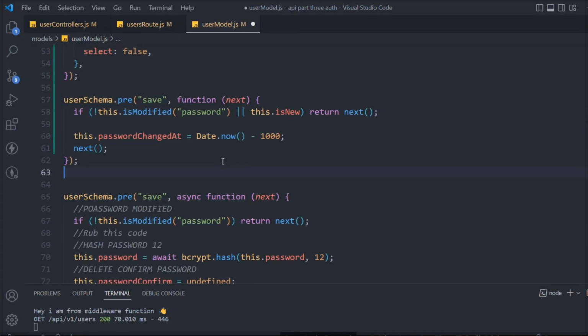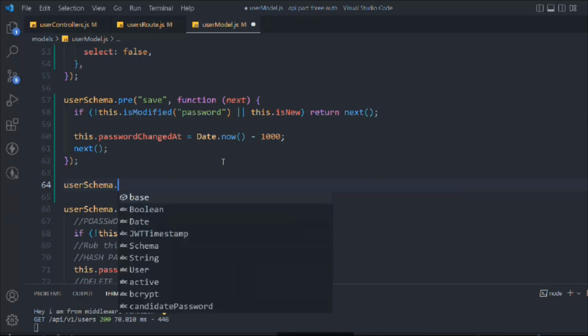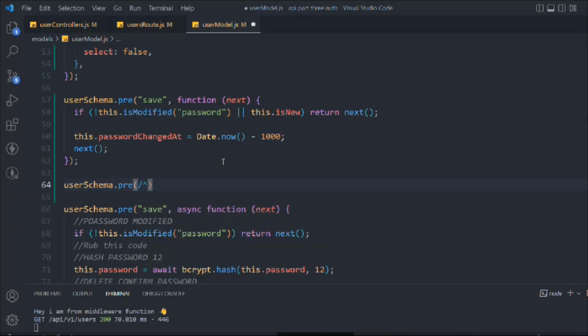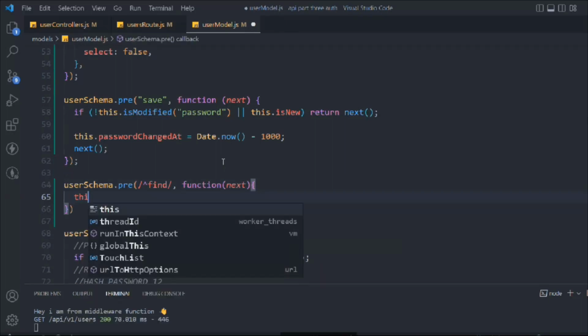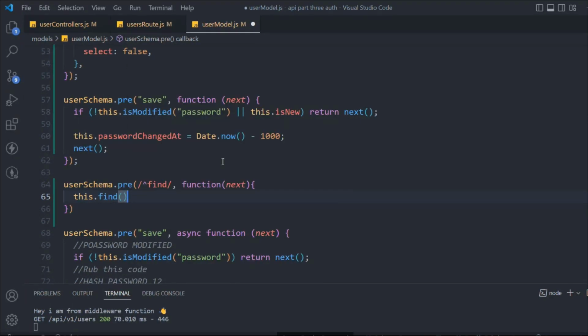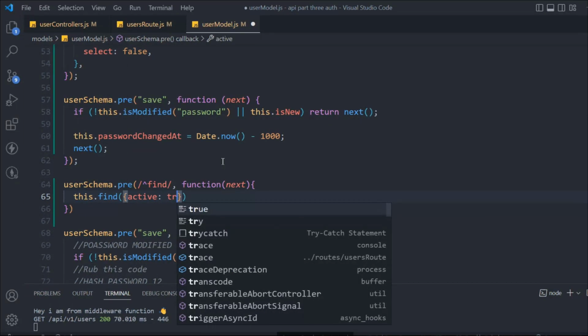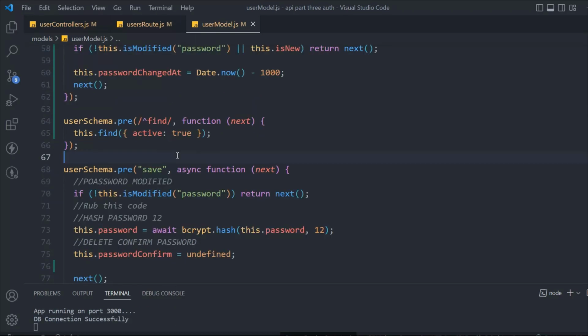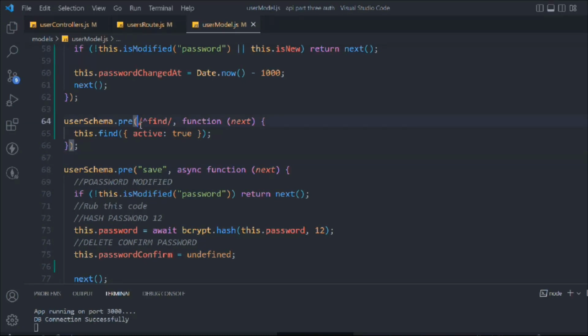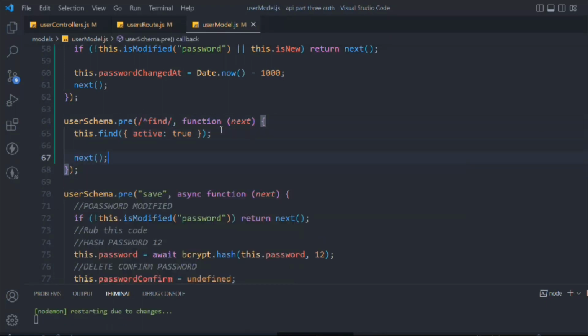Inside the user model we have to build one more pre-hook. We'll call this userSchema.pre, and we're going to go with the global find method, which is available in all the documents. We'll call this function next, and this is going to be the find, and we simply have to look for this active. Those accounts that have the active state set to true, only those accounts will be returned as output in get all user. That's the only thing, and here we have to call this next, so it will go to the next middleware.